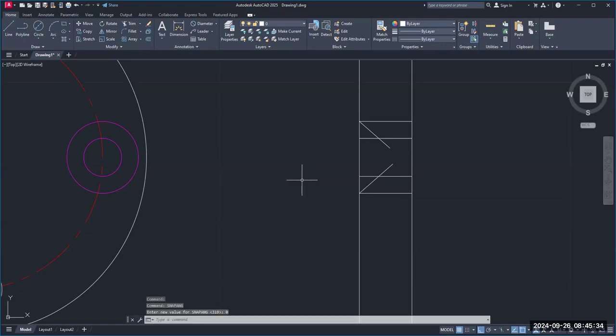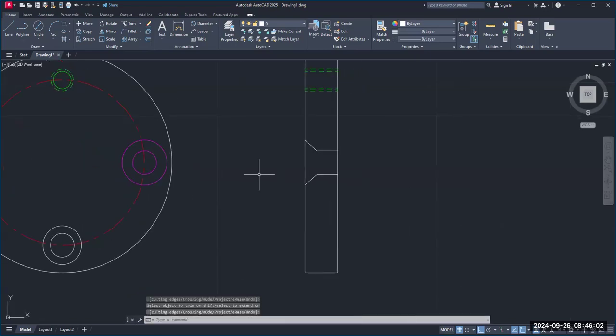Looking good so far. Now I'm gonna type in the letter E, enter. I don't need this line anymore. I don't need this line anymore. Enter. Now I'm gonna get my pair of scissors, trim, and I'm gonna trim here, here, here, and here. Enter. Now I'm gonna get a line, and I'm gonna draw a line from this point to this point. Enter. Okay, did you get that?